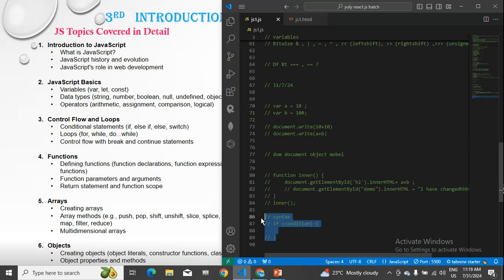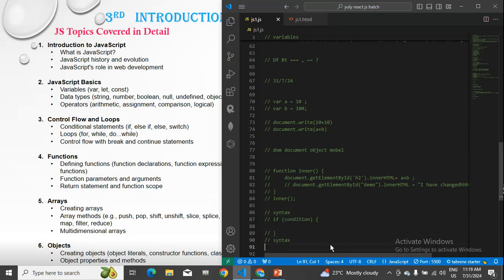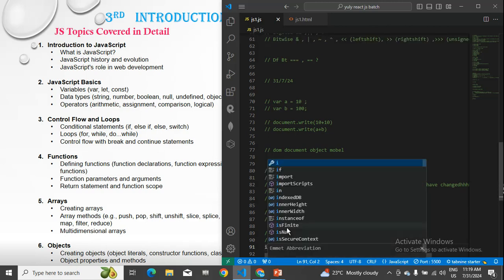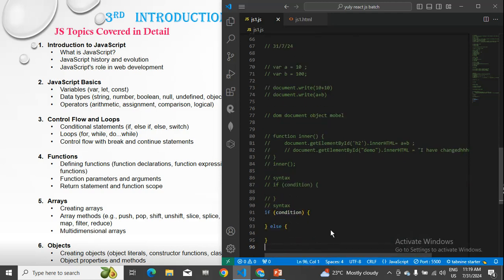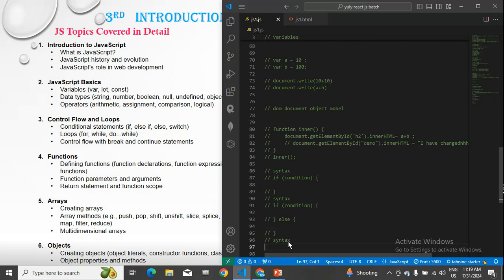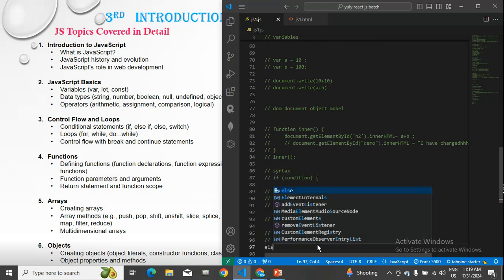So first let us see the syntax of all the things. So I'll just write the syntax of the if statement and the if else statement, and I'll also be telling you the syntax of what is the next thing, the else statement.